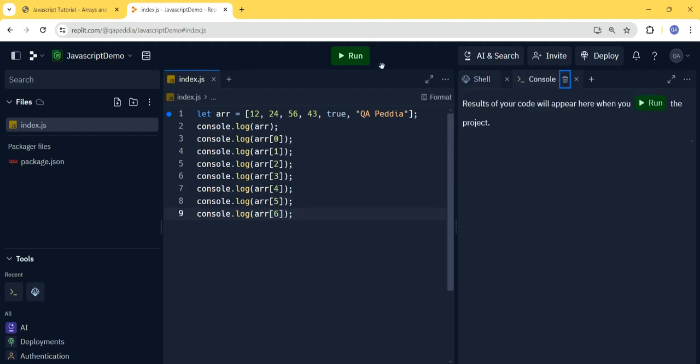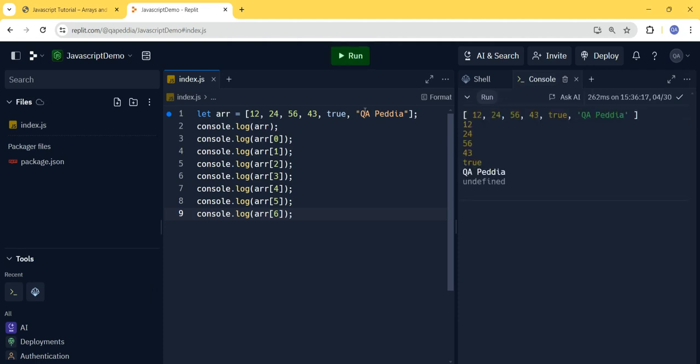So I'll just clear the cache, and it is printing all the elements of the array, because of console.log(arr). The 0th index, first element, 12 it is printing. First index, the second element, 24 it is printing. Second index, third element, 56. Third index, fourth element, 43.